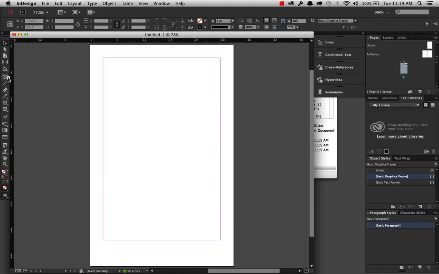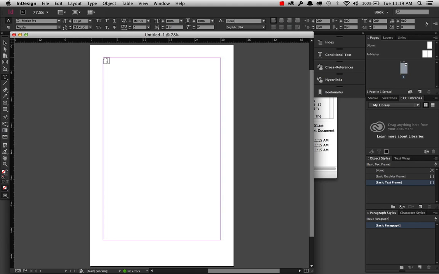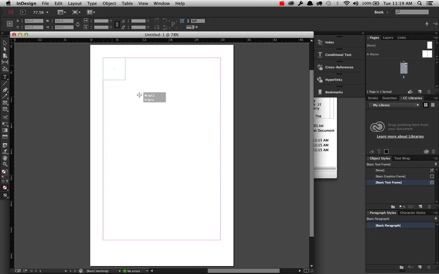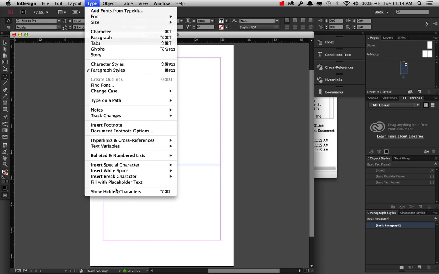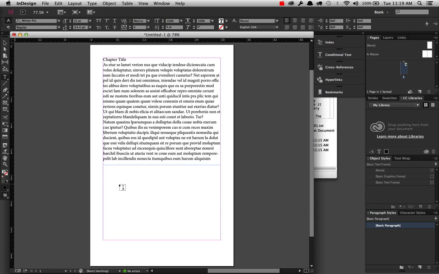So to get started, I'm just going to create some dummy text here that I can format and use to create my paragraph styles. I'll start by creating some dummy text for our chapter title. Hit return so I can create a new paragraph, and in my type menu I'm going to fill the rest with placeholder text. This will fill Latin text that I can then use to style my regular body paragraph.